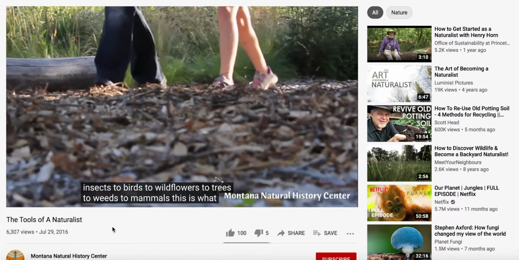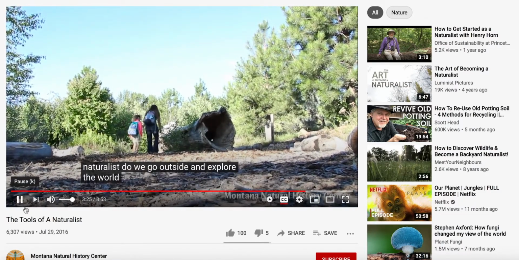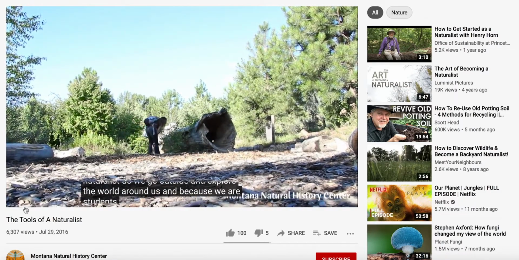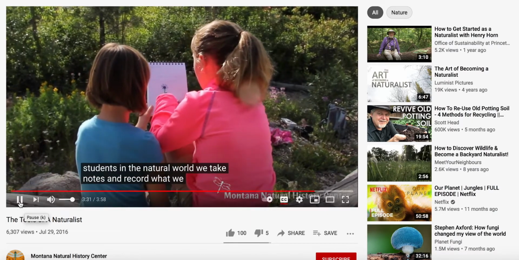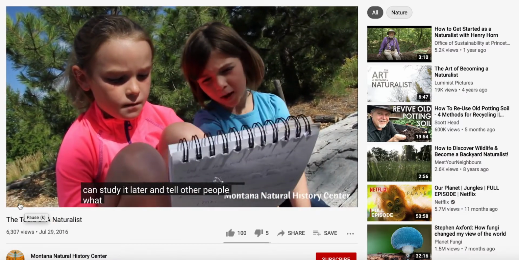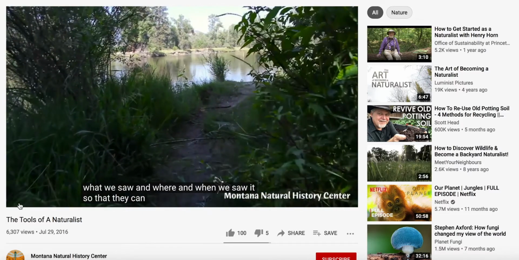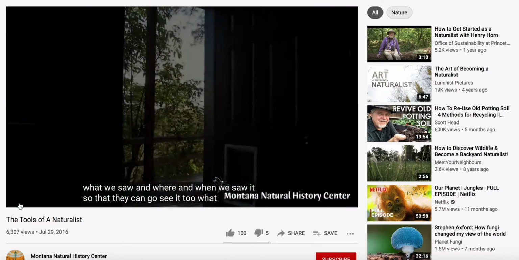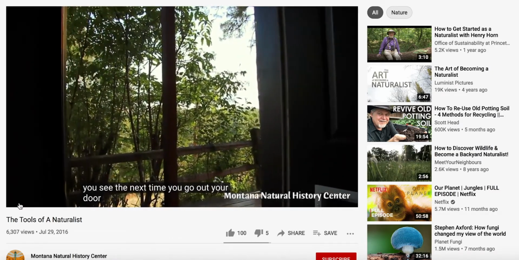This is what we naturalists do. We go outside and explore the world around us. And because we are students of the natural world, we take notes and record what we see so that we can study it later and tell other people what we saw and where and when we saw it so that they can go see it too. What will you see the next time you go out your door?